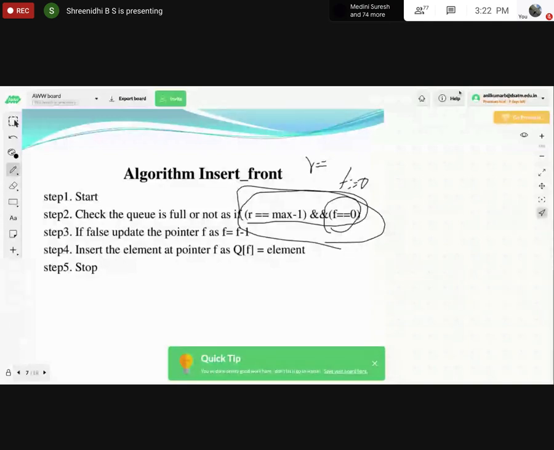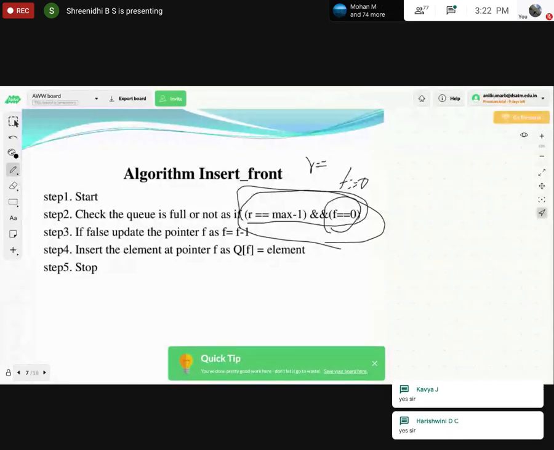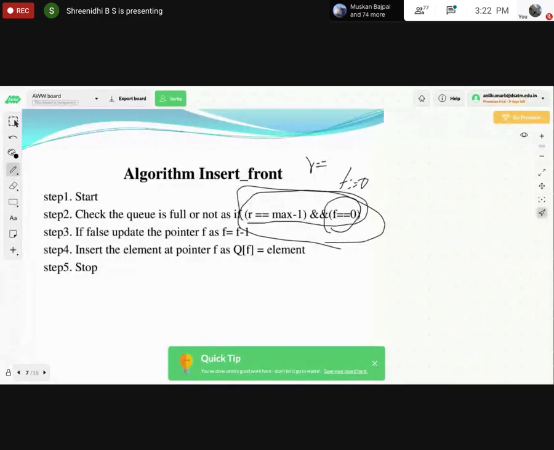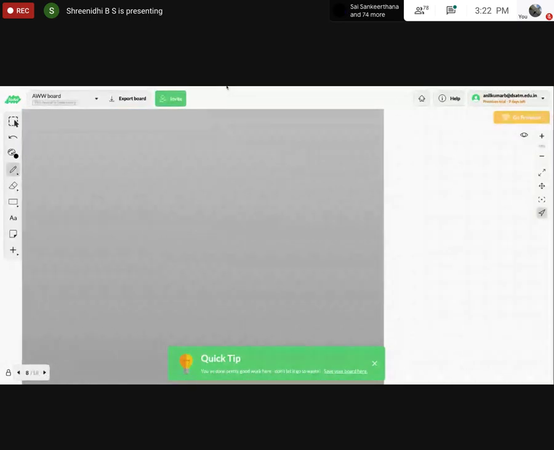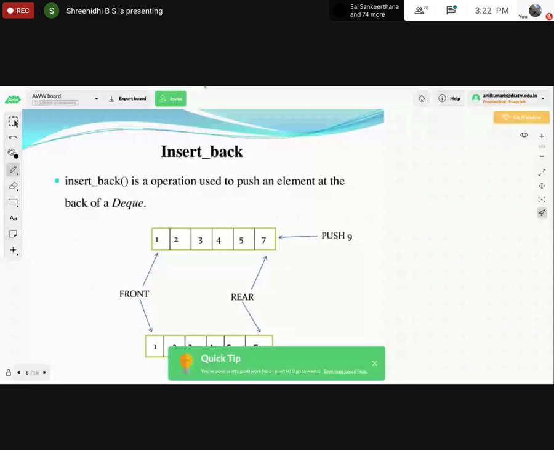So is it clear, queue front? Have you cleared that queue front logic? Yes. So shall I go to the queue rear, that is queue back end? Okay. Yeah, just a minute. I'll go back.